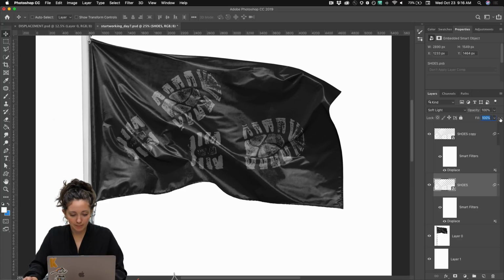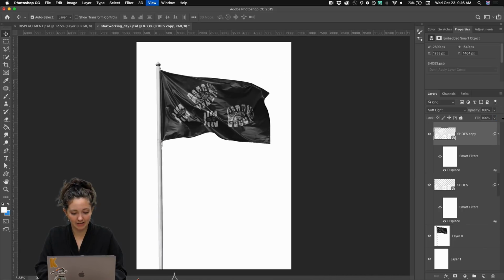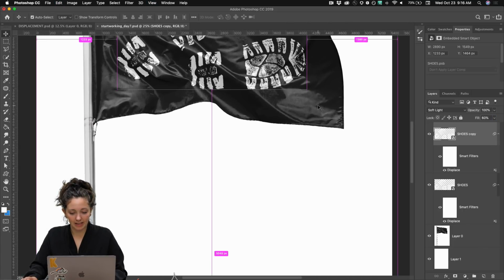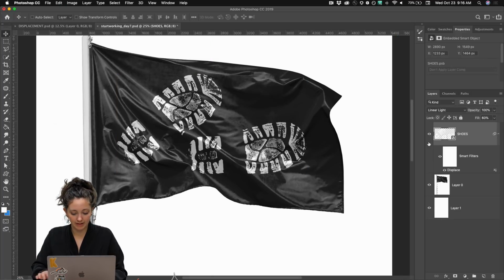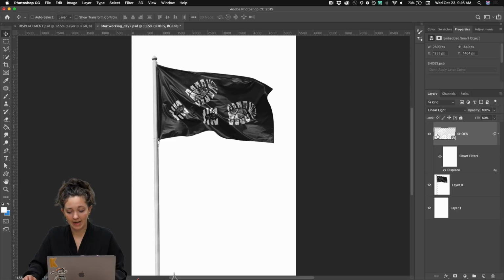Not seeing as much of a difference here. Maybe if I turn my fill back up. Oh yeah, there you go. You can really see the highlights there. I think I like the linear light that Van Damme said first. It's very good. And remember my little trick from the other days.